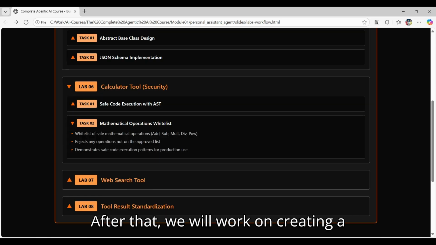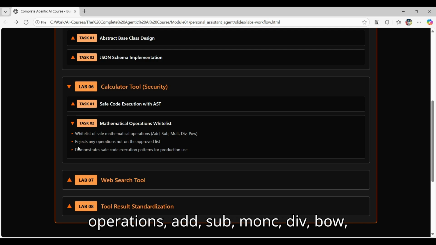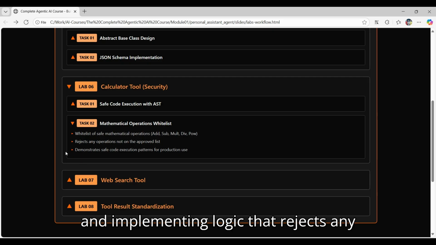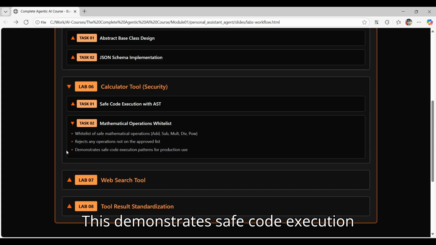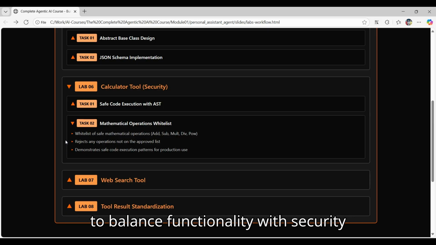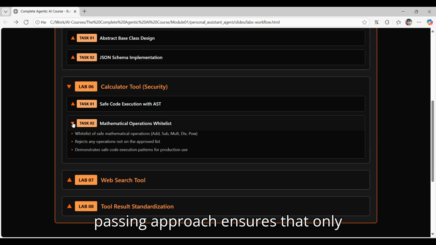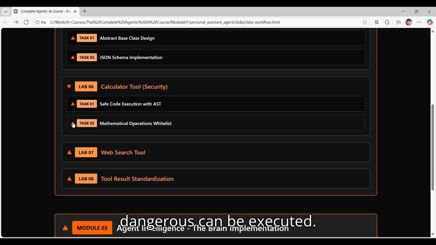After that, we will work on creating a whitelist of safe mathematical operations, add, sub, mul, div, pow, and implementing logic that rejects any operations not on the approved list. This demonstrates safe code execution patterns for production use and shows how to balance functionality with security requirements. The AST parsing approach ensures that only mathematical expressions can be evaluated. Nothing dangerous can be executed.